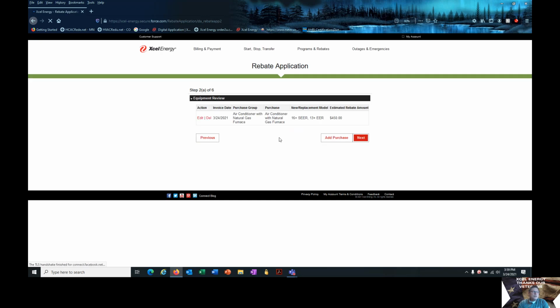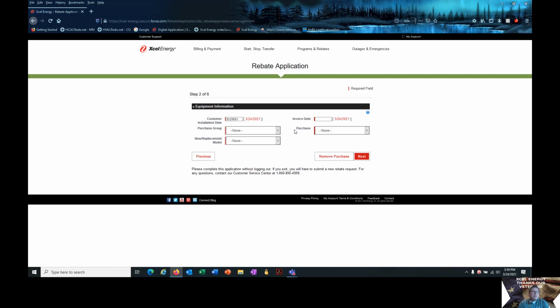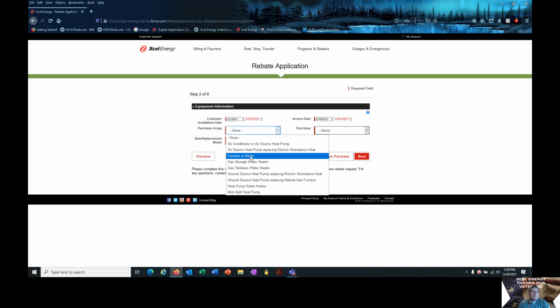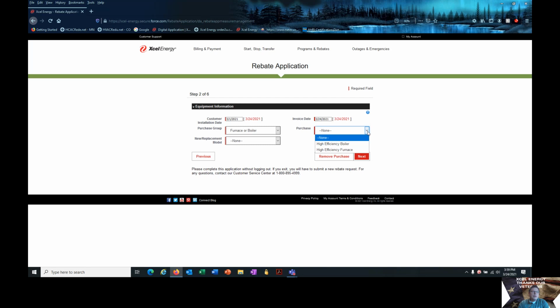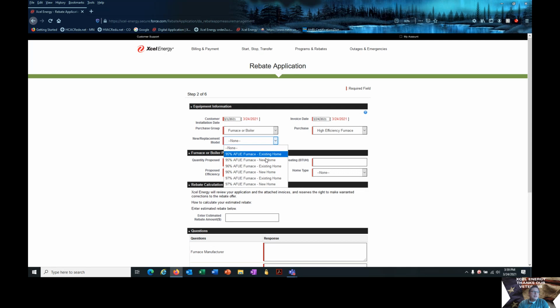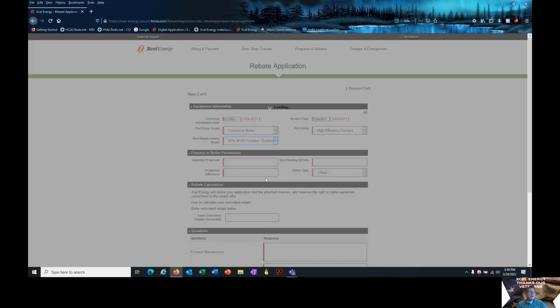And what that'll do is it'll take us to just a quick overview of where we're at so far. We've added an air conditioner to this rebate, very similar to things you've done in the past. However, because our programs are combined now and a customer can receive one check and you're able to complete multiple pieces of equipment on one rebate form, we're going to hit the Add Purchase button here. And that'll take us back a page, and we're basically now going to add the furnace to this rebate. So we'll select furnace or boiler, and then we'll designate that it's actually a furnace. And then here we're going to say that it's a 97% efficient furnace in an existing home.